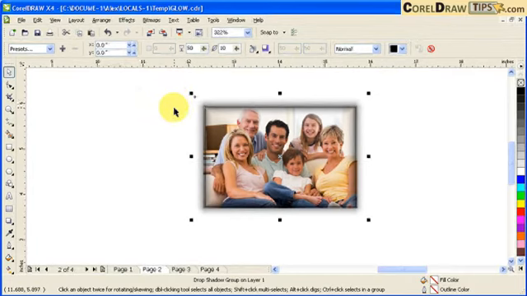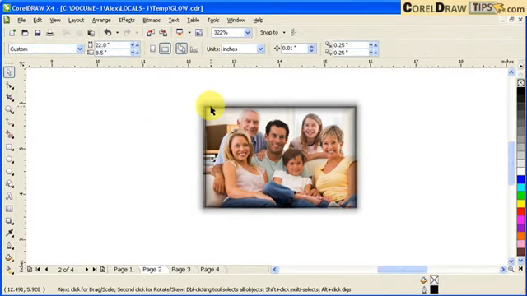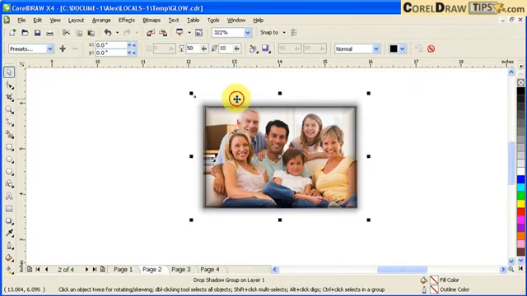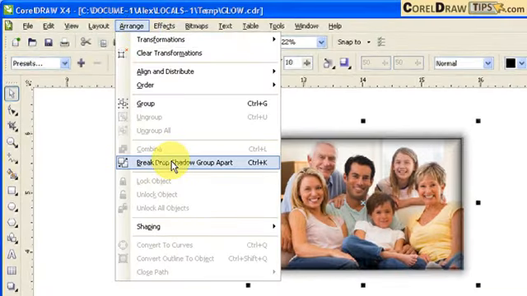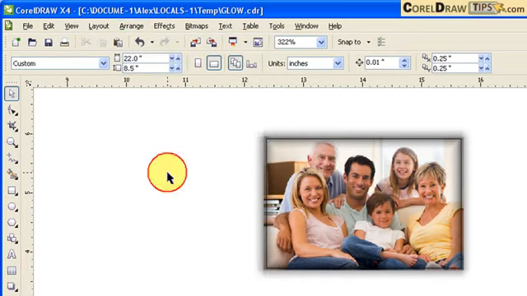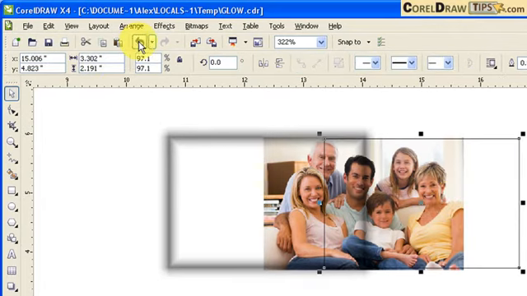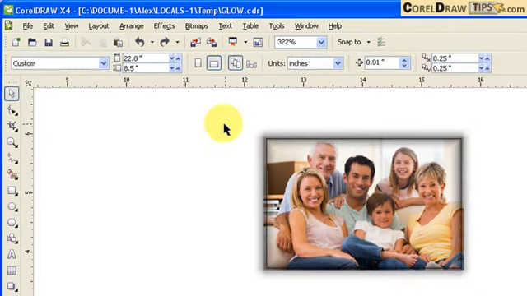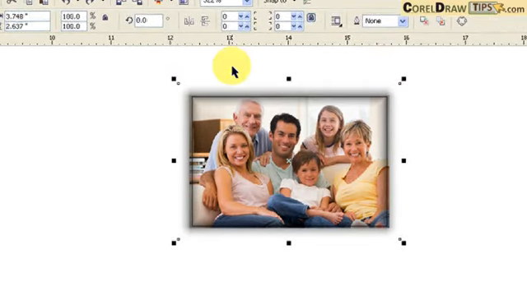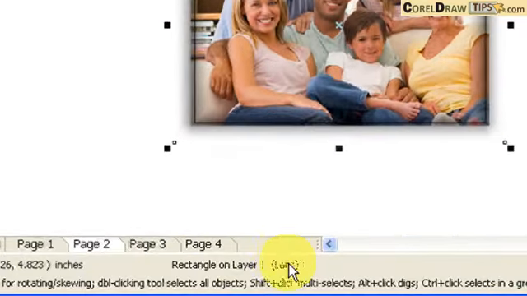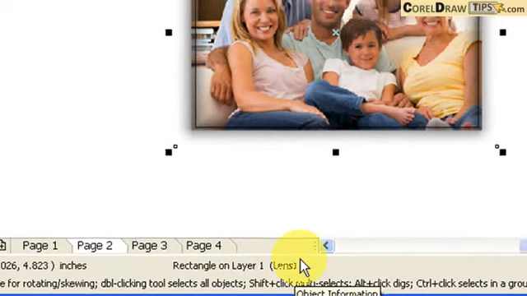The next thing we have to do is separate the drop shadow and the rectangular box that we've just made. You click on the drop shadow and go to Arrange, Break Drop Shadow Apart. Click on the drop shadow, and you notice it's two objects now rather than the rectangle. Just going to undo. Now I click on my drop shadow. I know that's a drop shadow because it says Lens here. Okay, that's a drop shadow.